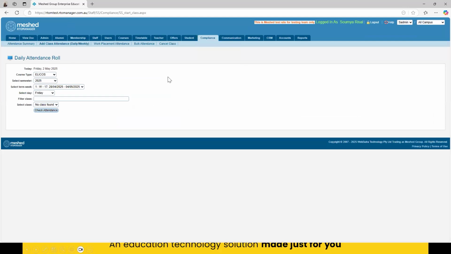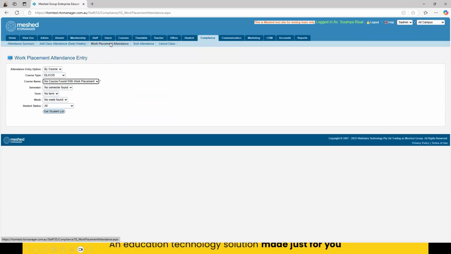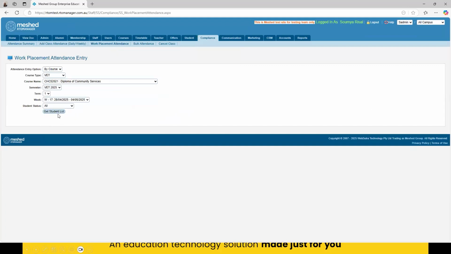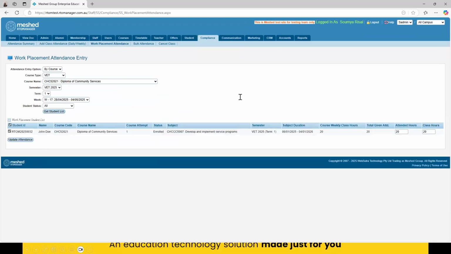Compliance, attendance management, and then you will have work placement attendance by search by VET course, Diploma of Community Services, get the list, and you will be able to get the list here as you have for this particular week and the semester you're looking for. The attended hours and the class hours is where you can record the attendance for the student.